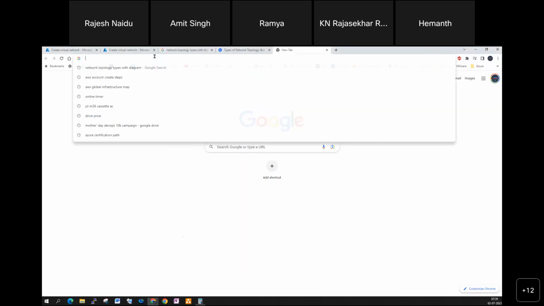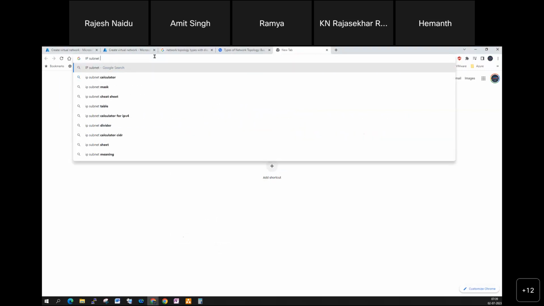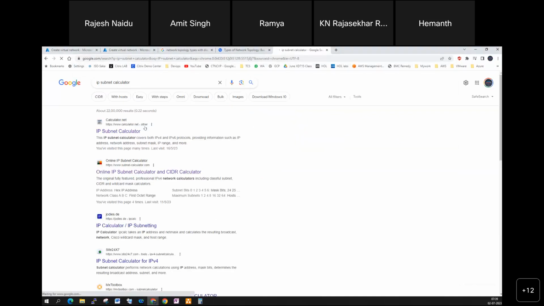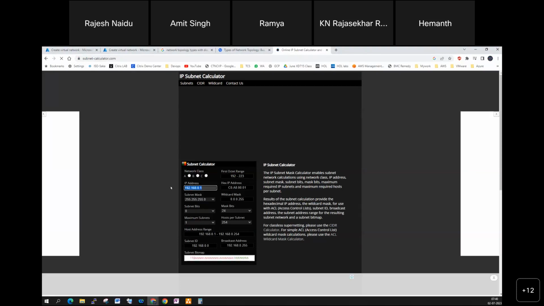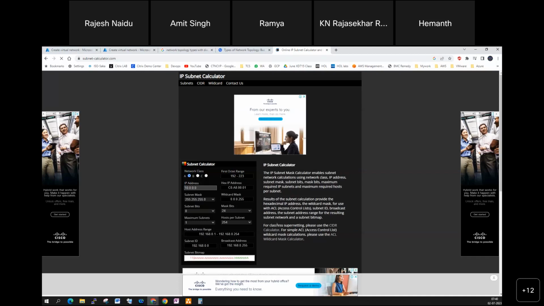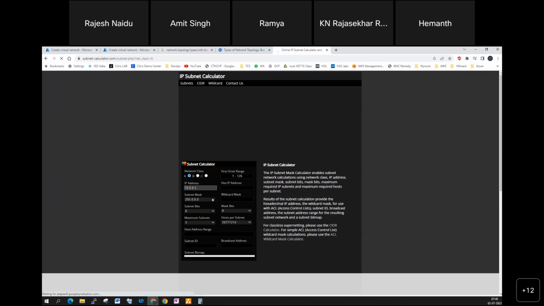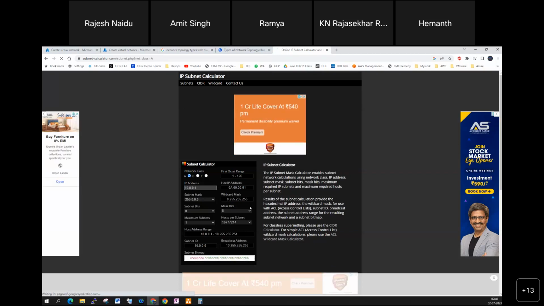So if you don't know, there is a very simple IP subnet calculator. The option is subnet-calculator.com. You can go here and give this IP address, for example 10.0.0.0. It is a class A. Class A subnet mask. So how many IP addresses will be generated?